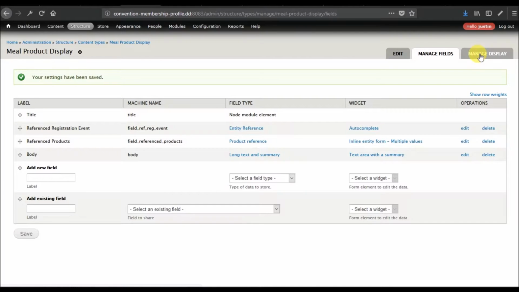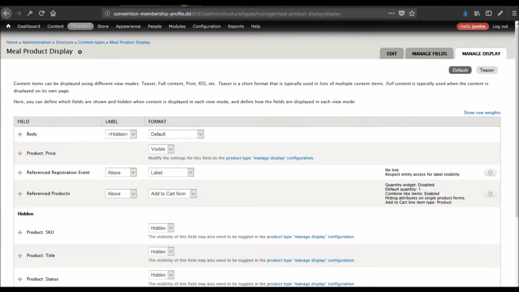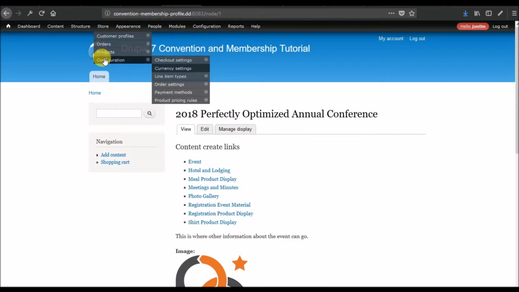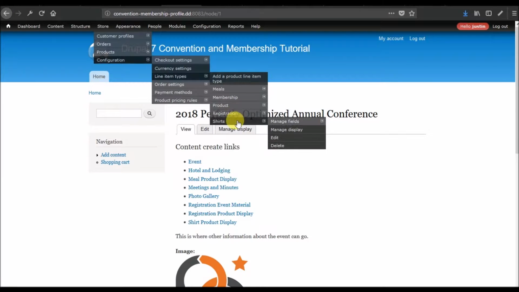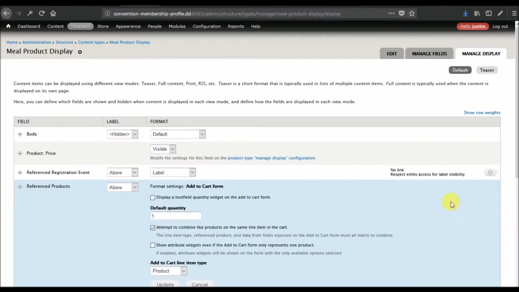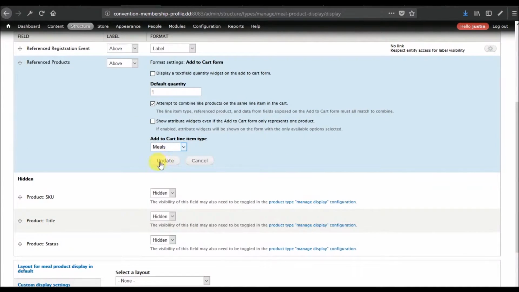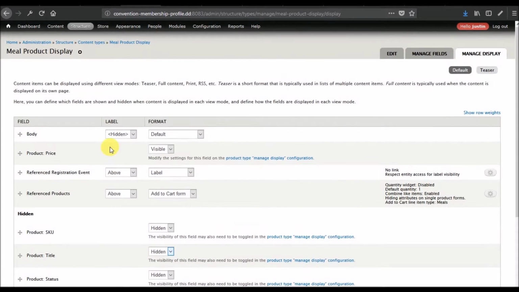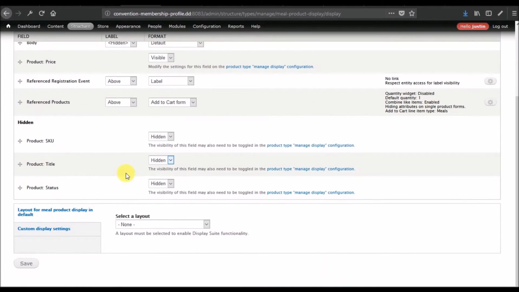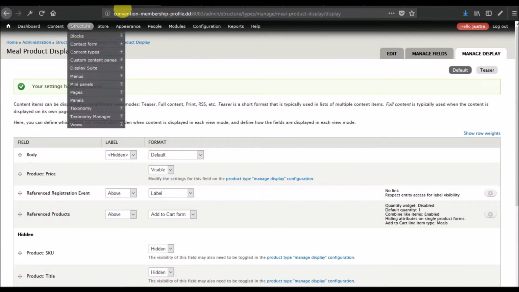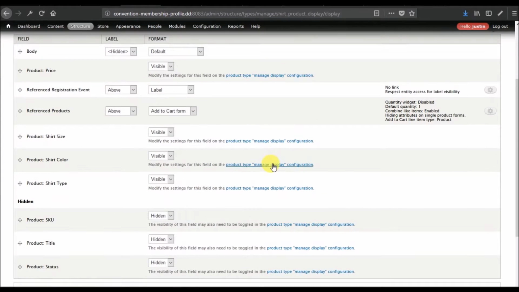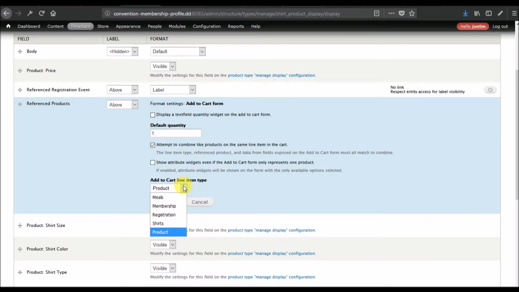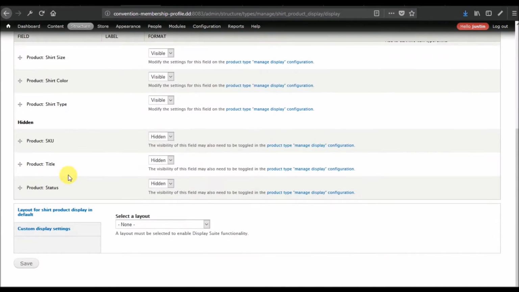Now I'm going to change these displays to match up to the custom line item types that we created earlier for them, which is found under line item types. We have one for meals, one for membership, one for regular product, which shipped with Drupal Commerce, one for registration, one for shirts. And we're going to do this for meals and shirts. Now, again, I don't know if we're really going to be using them this way, but we're going to create the functionality all the same. And then if we go into the shirt product display, manage display, and the add to cart, we will choose the other line item type called shirts. And we're going to save this and hit save.